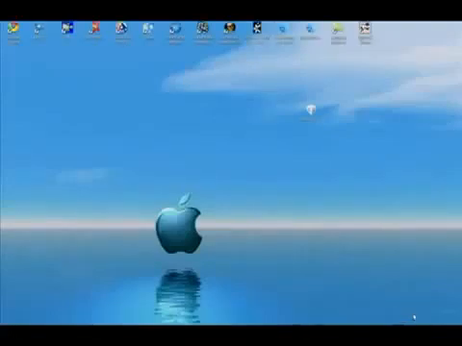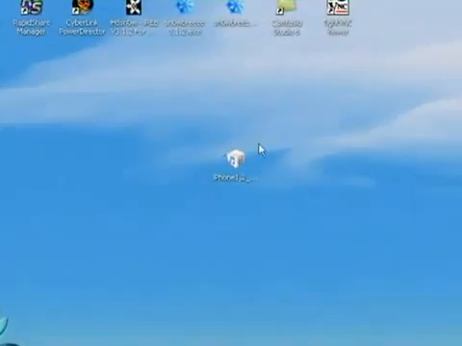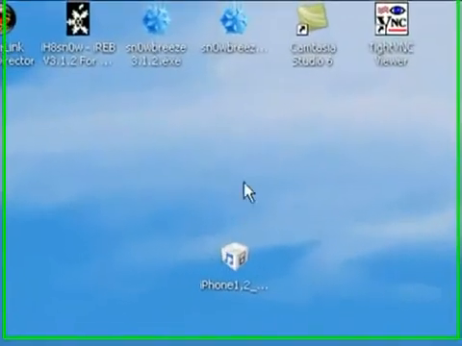How you guys doing? This is going to be a tutorial on how to jailbreak your iPhone with Sn0wbreeze version 1.5 to jailbreak 3.1.3. The first thing you have to do is download this firmware here, which is for the iPhone 3G 3.1.3. I'll put the description and the link on the side there. That way you can just click on it and download it into your desktop.